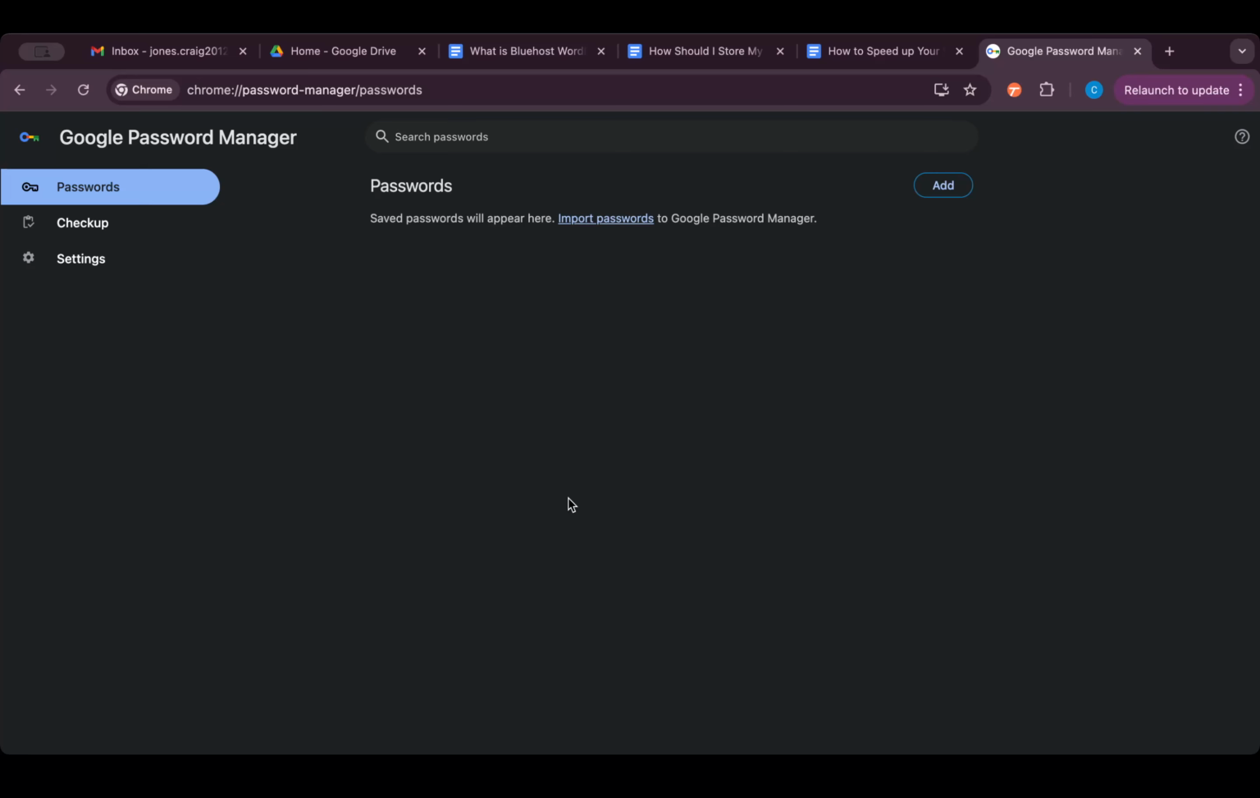And there you have it. Straightforward access to your passwords, right at your fingertips, all with the convenience and security features Chrome offers.